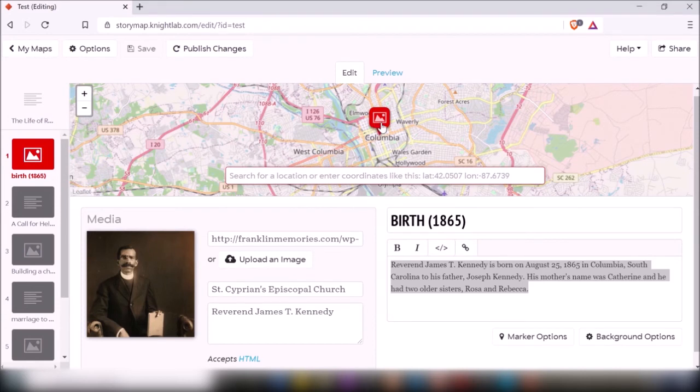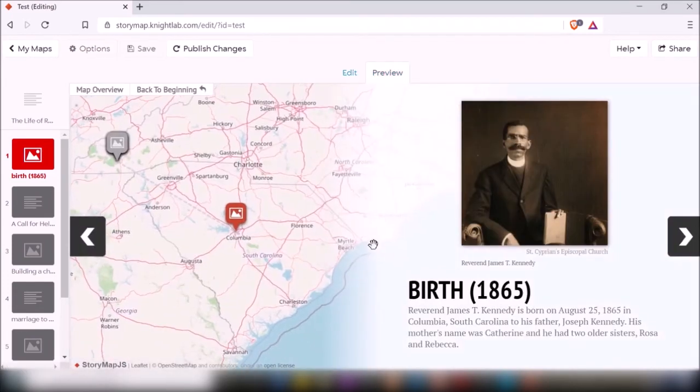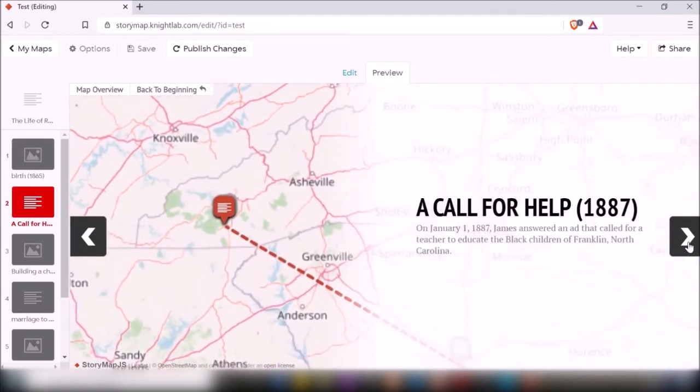And the reason it shows that this is a photo event is because I have this photo media entered in here. And then that's what I get as my result. Now, let me go through a couple more slides.